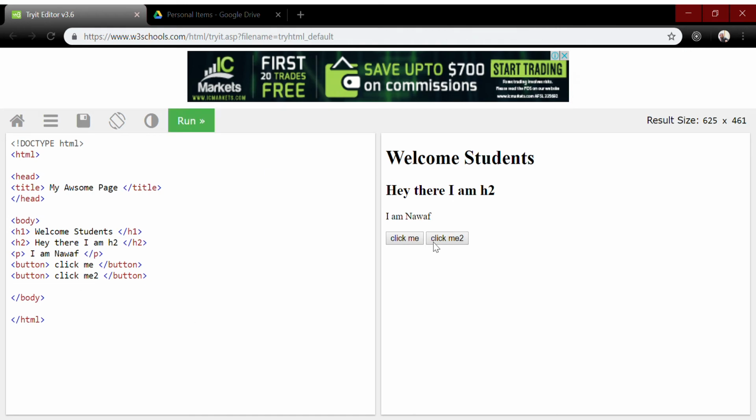If I want to move this to the second line, I can add this BR tag, and it will go to the next line, as you can see here. And there are so many tags that you can try and play with, actually.